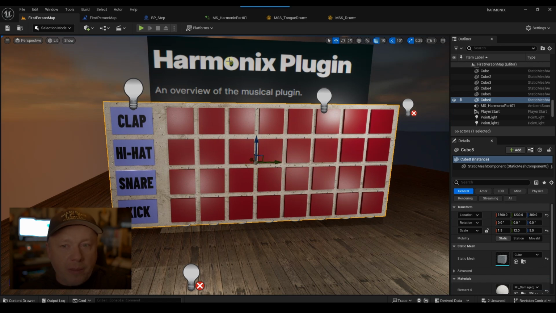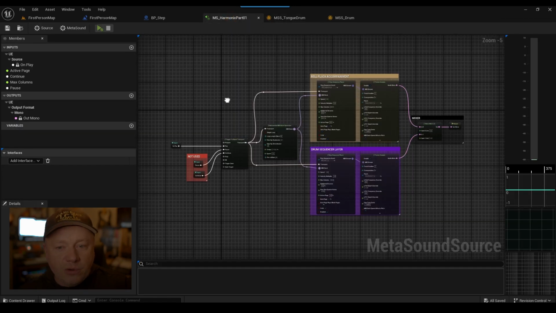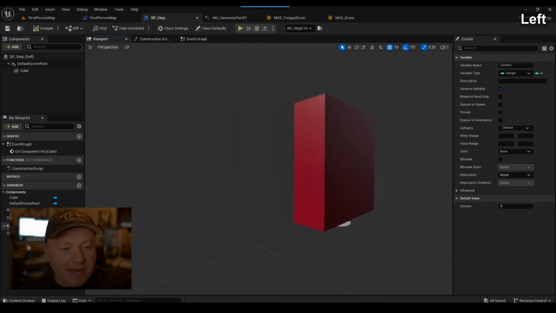So we're going to be talking about a couple things. We're going to be looking at 2 different step sequencers. We're going to be looking at our drum step sequencer, which you can see here is blank. And again, if you're not sure what this is, go back and watch my last video where I show you how to build a step sequencer. And then this is a step sequencer here we're going to use to trigger the tongue drum samples that I recorded in our Fusion sampler video. Again, all of this is cumulative. We've got our MetaSound here, which is going to be playing those. And then we've got our BP step button.